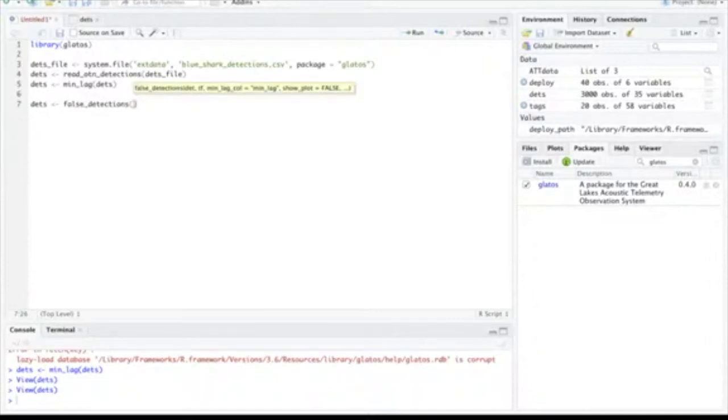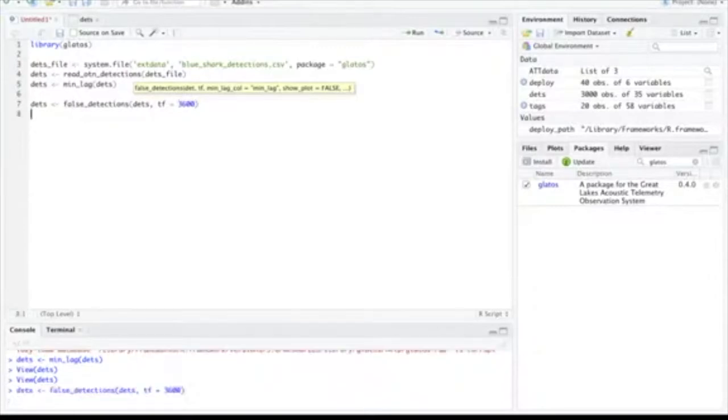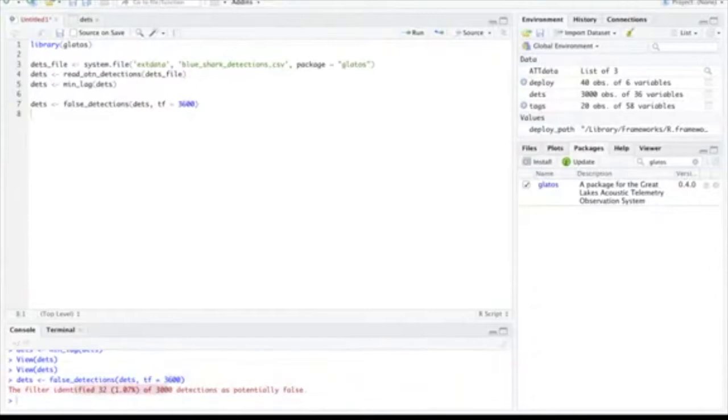And we pass it dets again. And then you can give it a time frame: how long in between pings is it before it's not part of the same event, we'll say. So the standard I've seen is 3,600. When you run this, it will print out a little thing telling you how many of your detections are potentially false. So this is just a function that does a little bit of math. It doesn't know your data as well as you do. So obviously take it with a grain of salt.